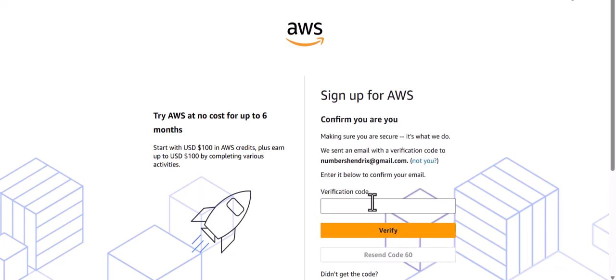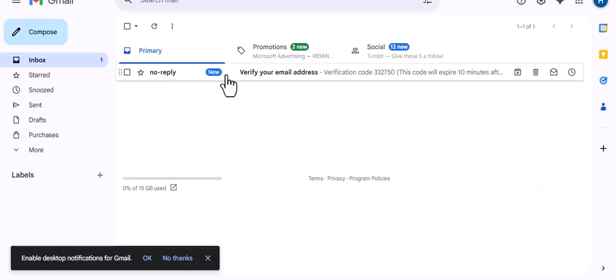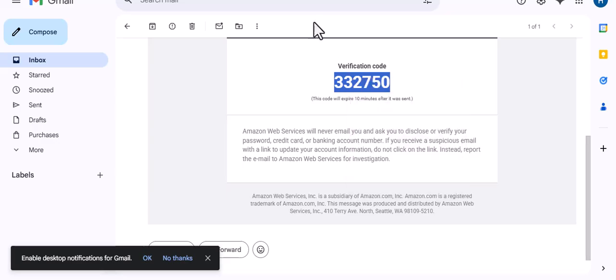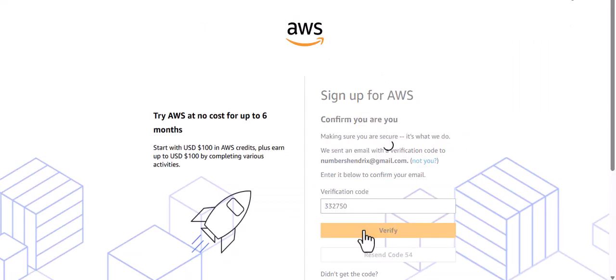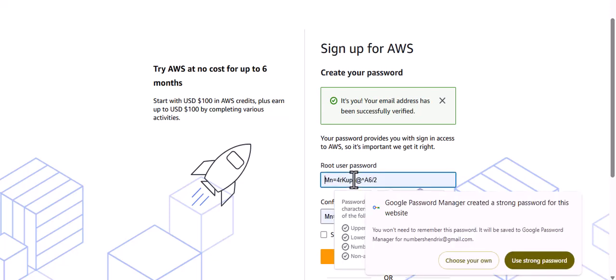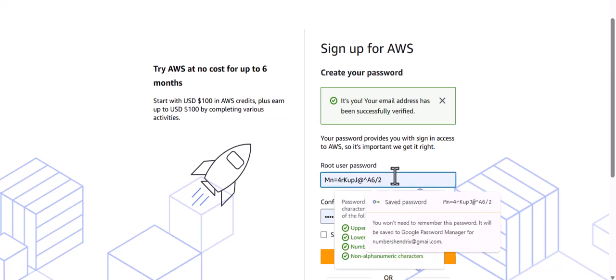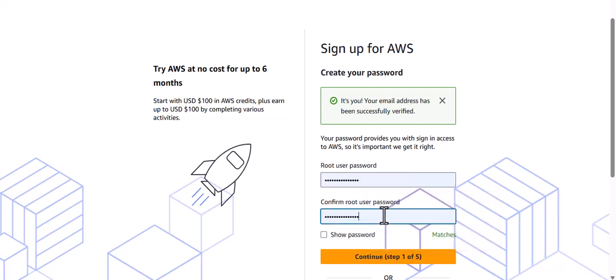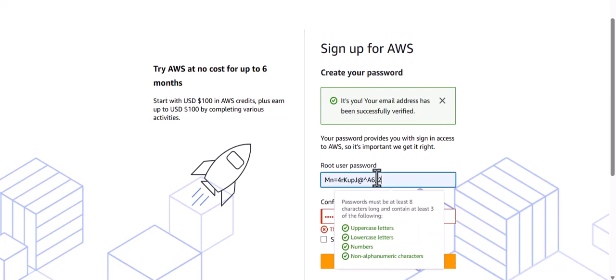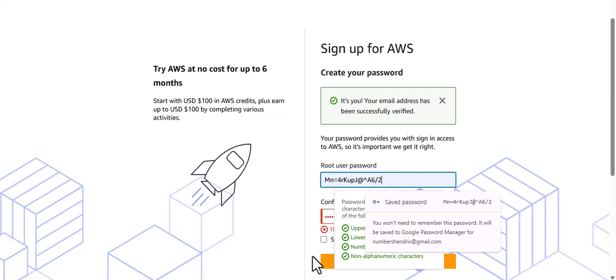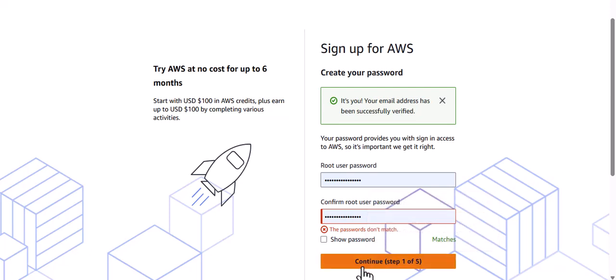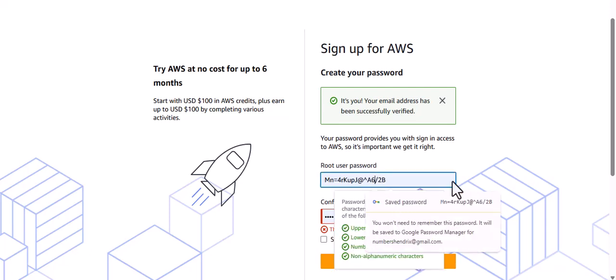Then click verify. Then go to the email and use the verification code to verify, and use a password to log in next time. Give a unique password and save it. Just click continue.